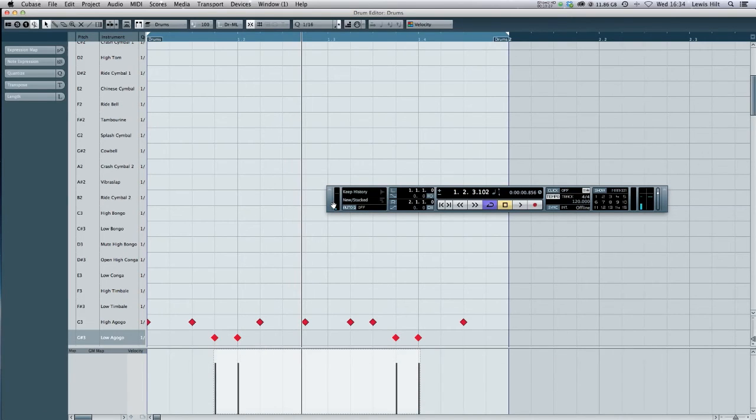The volume of a MIDI note is known as its velocity. To change this, we have to use the controller lane. This is the controller lane here. To change a note's velocity, first get the arrow tool. Then select the note. Then, using the pencil tool, draw in a new velocity value. Try this for yourself.